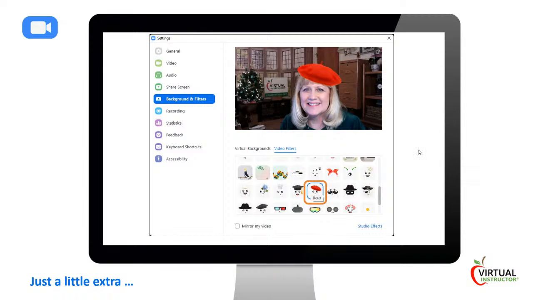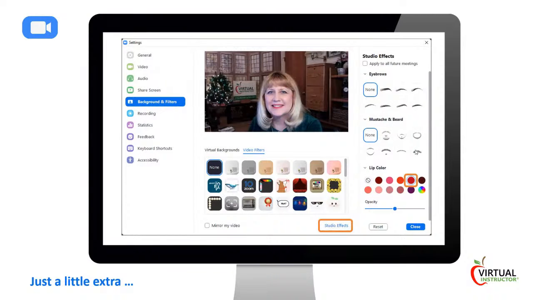And then there's another one. Here's me with a beret. There's a whole variety. So these again are kind of fun. Probably don't want to do this in a serious business meeting, but it is kind of a fun thing to do. And one last thing is there are studio effects.